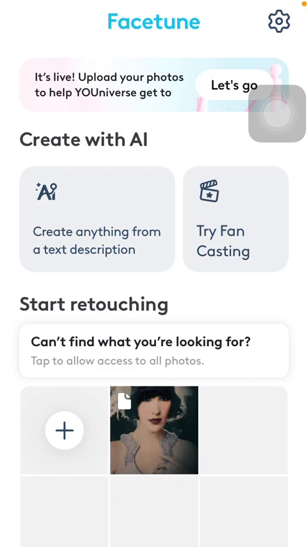Hello guys, in this video I am going to show you how to mark an unwanted area on your picture and replace it with another on the Facetune application.